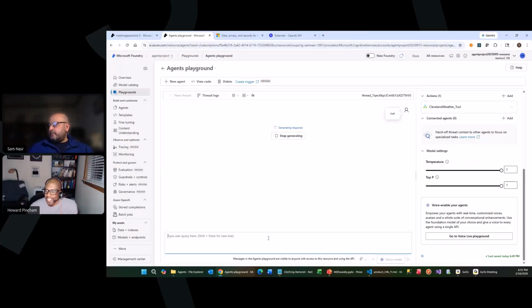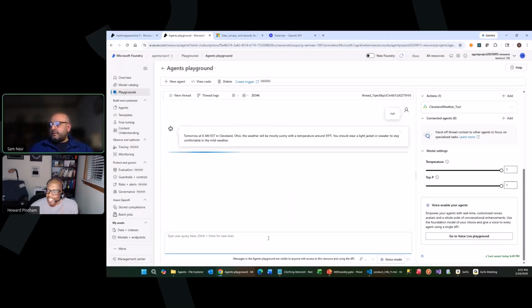Because it has the instructions that were given to it, it responds back with a 2-sentence reply. Tomorrow, the weather will be mostly sunny with a temperature around 59 degrees. You should wear a light jacket or sweater to stay comfortable. So it fit within the confines of my instructions. It retrieved the weather information, replied within 2 sentences, and looked up a clothing item from the knowledge base that I gave it.